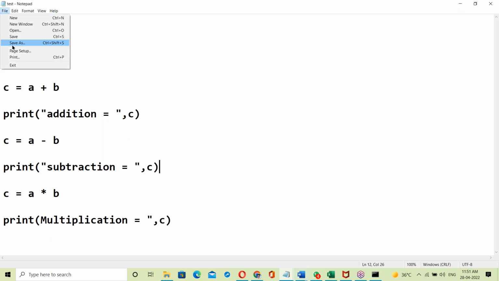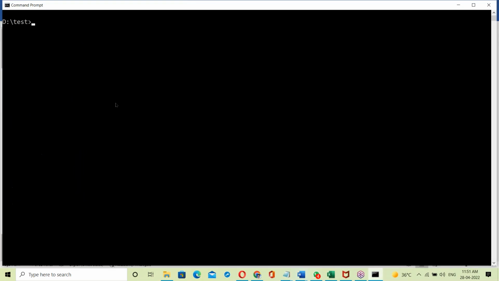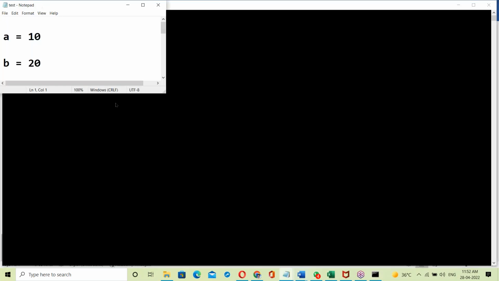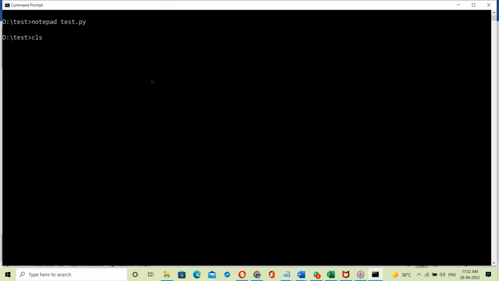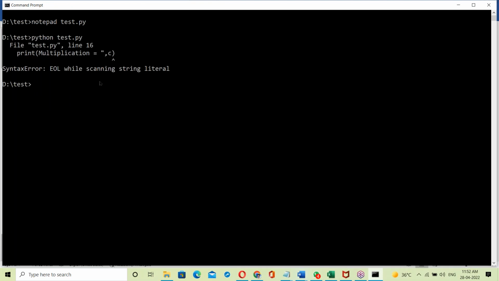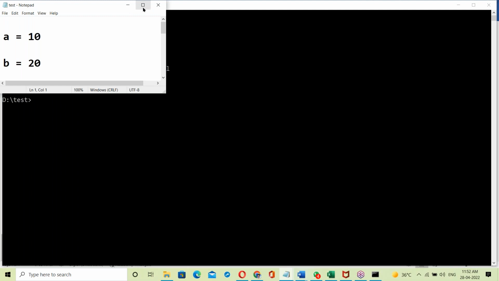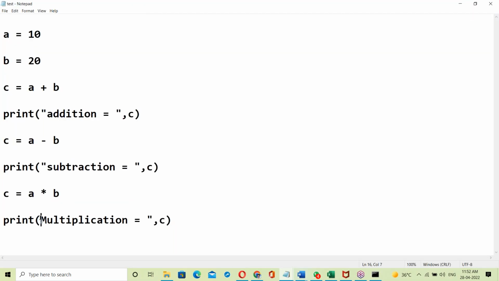Save and exit. Okay, now let us run it once again. Yes, now there is an error on the 16th line. That means only one error is showing here. Only one error at a time. We can't see all the errors. The interpreter shows only one error.